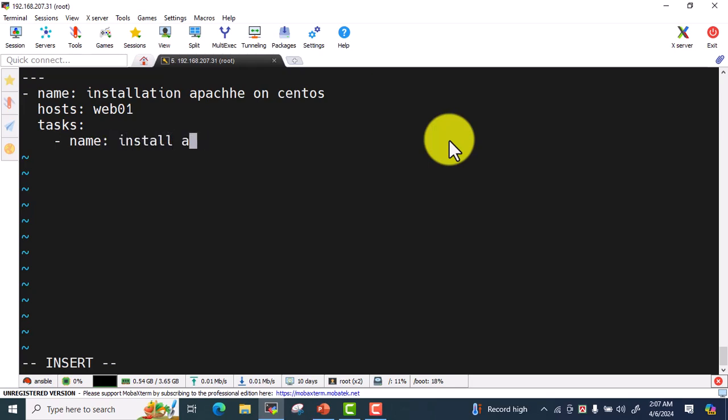Install Apache HTTPD package using the yum module. This is the indentation, I'm just following with the space bar. Now name of the package httpd. Now state present. After installing the service, we need to start it.